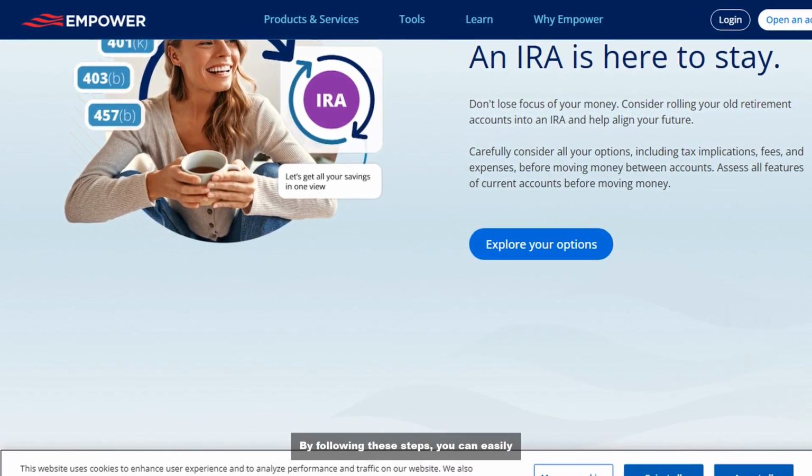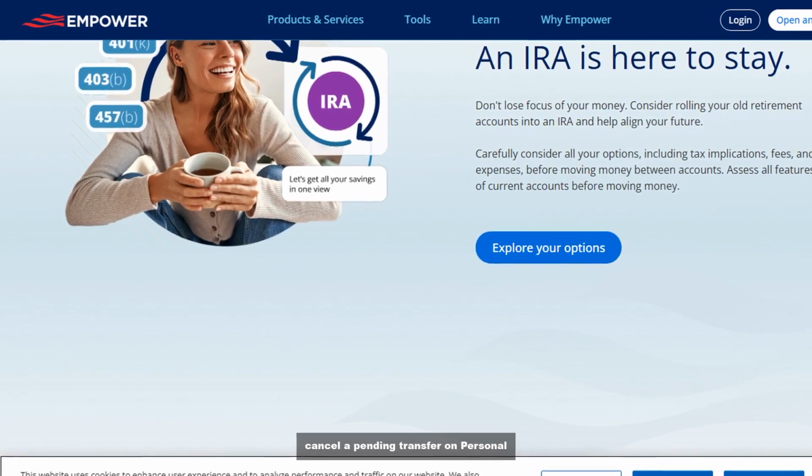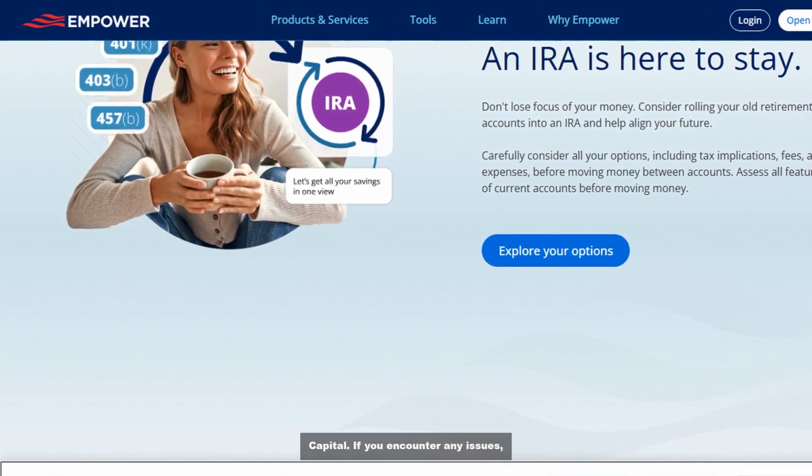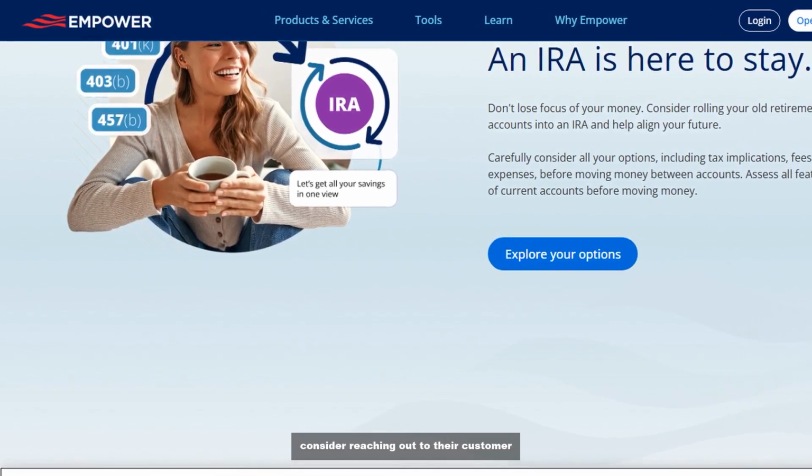By following these steps, you can easily cancel a pending transfer on Personal Capital. If you encounter any issues, consider reaching out to their customer support for assistance.